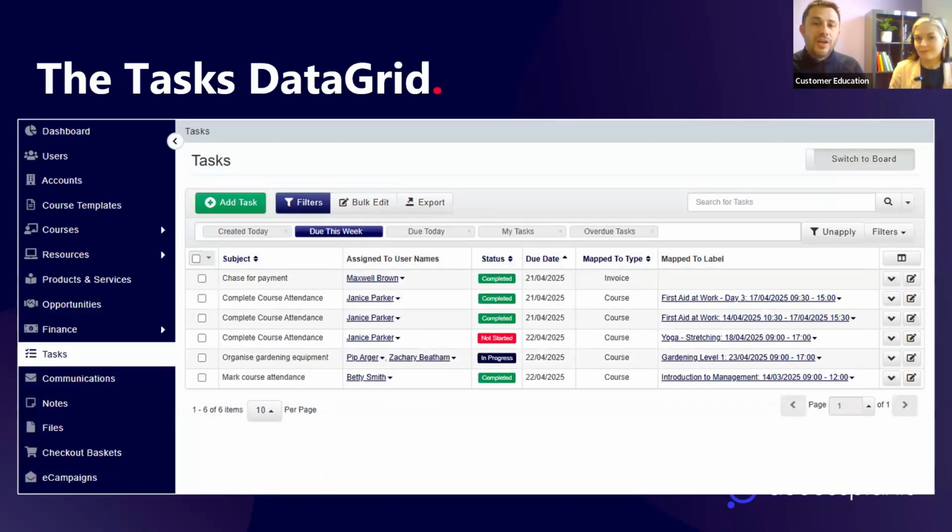To help you oversee all tasks and manage your own tasks, there are a couple of views available. There's the tasks data grid available from the main menu. The task data grid is where you can access every task in your platform.